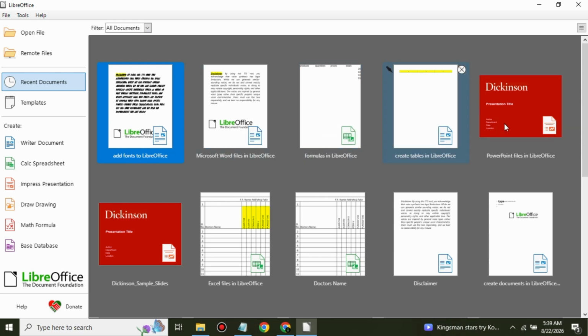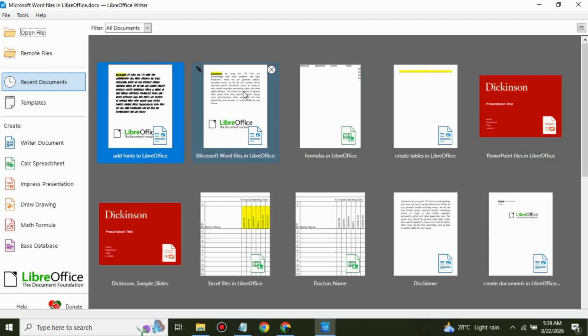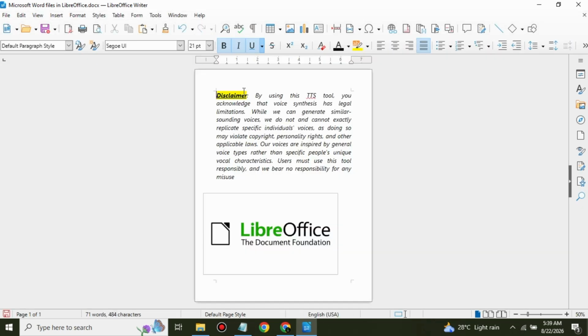So let's get started. First, open the LibreOffice document you want to protect. This method can be used with supported Writer, Calc, and Impress documents. Make sure you've finished any important edits before applying password protection.